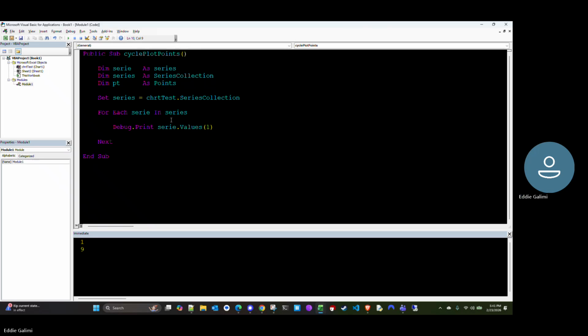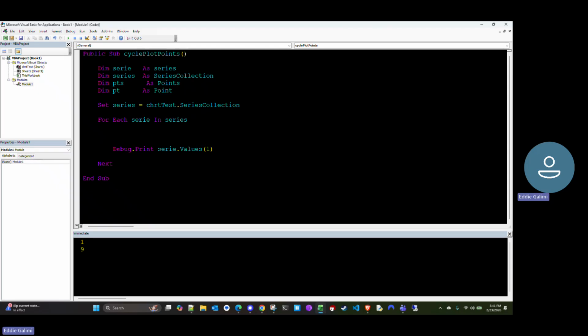to cycle each point. So we'll make that points, and we'll make this point singular. And now we should be able to cycle. So now we should be able to say for each point in series dot points, and then we could just say point dot value.